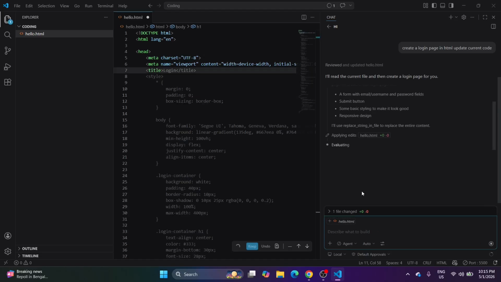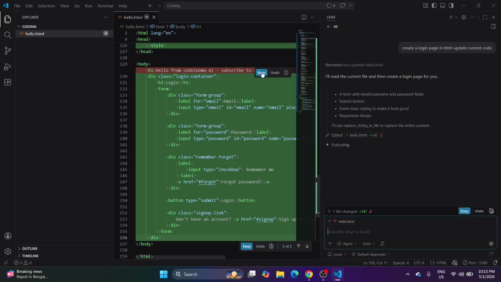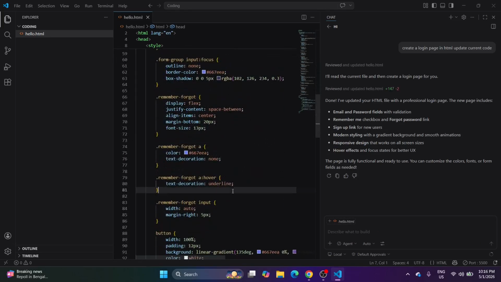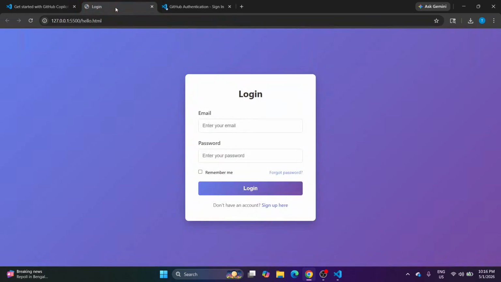And this is how easy it is. Yes, then you can ask to keep, and your HTML page is ready basically. Yes, it is an amazing page.